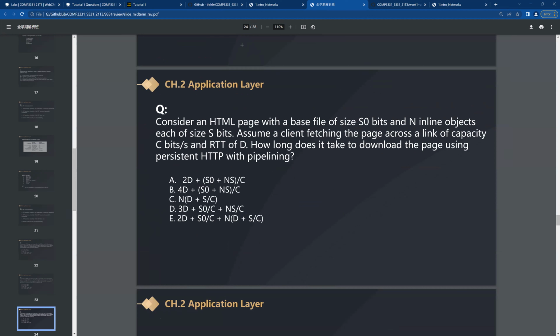You can do this one. Draw this one together. So what's the feature of that? It's persistent HTTP with pipelining. So it's the same idea but a different method. So the first time we need to establish a TCP connection.